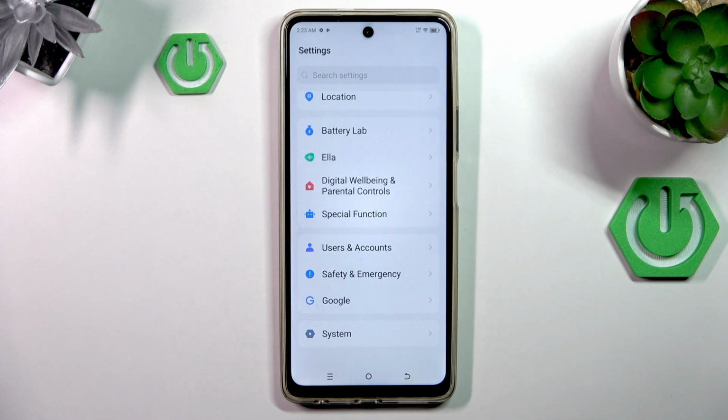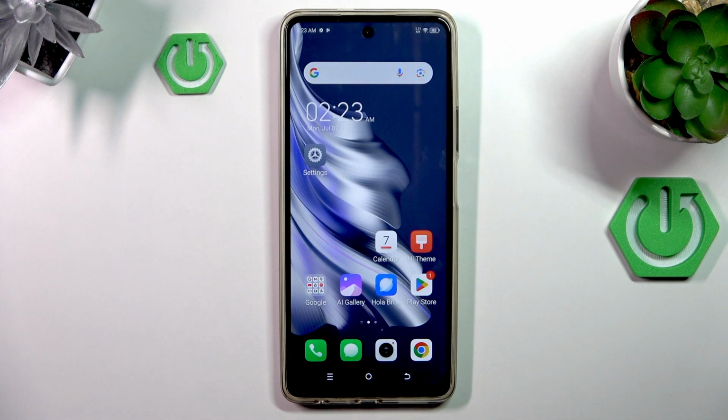Let's get back and move to the next trick, and it's gonna be app locking. So if you want to hide the personal data of some applications, you can set up a password for this application to limit the access only for yourself.